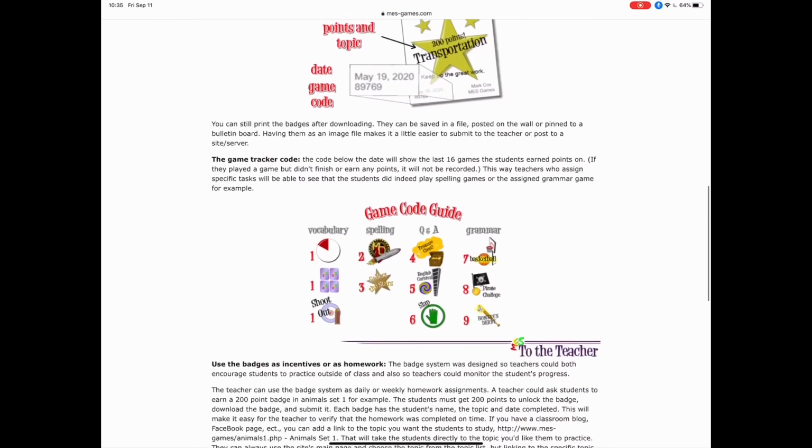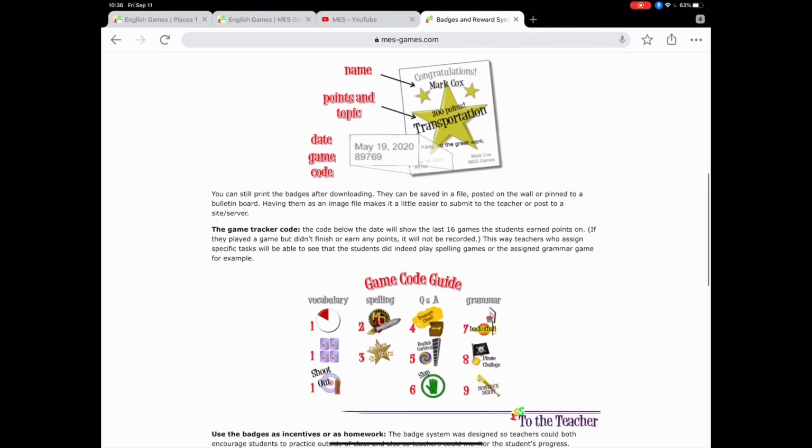And like I said, on the website, there is this game code guide. Basically, it lists all of the vocabulary games as a 1. Then we list spelling games 2 and 3, question answer, then in the order that they're presented on the game, 4, 5, 6, 7, 8, and 9 for grammar. So you'll be able to tell which games they played.